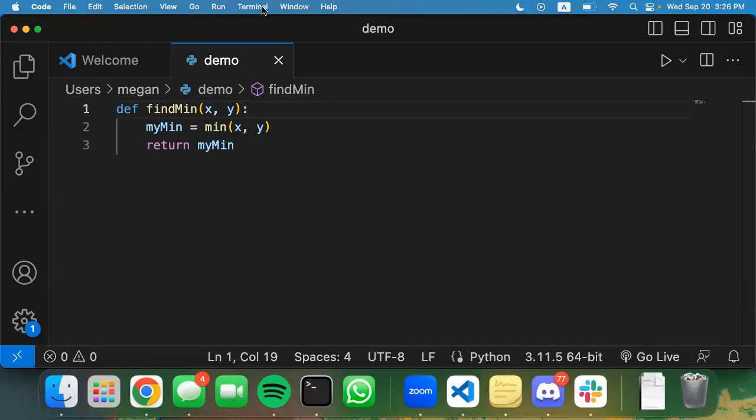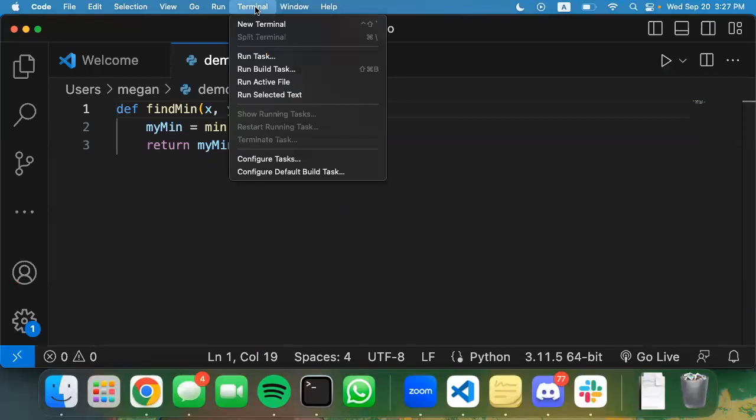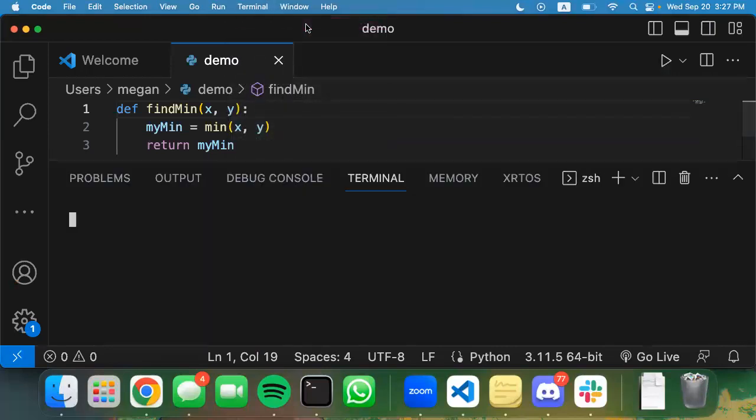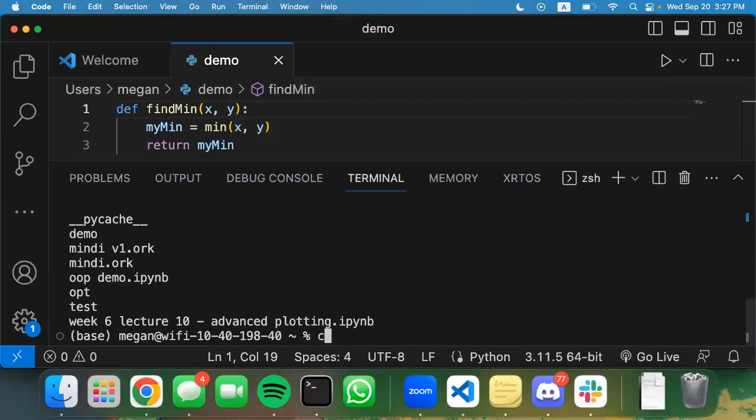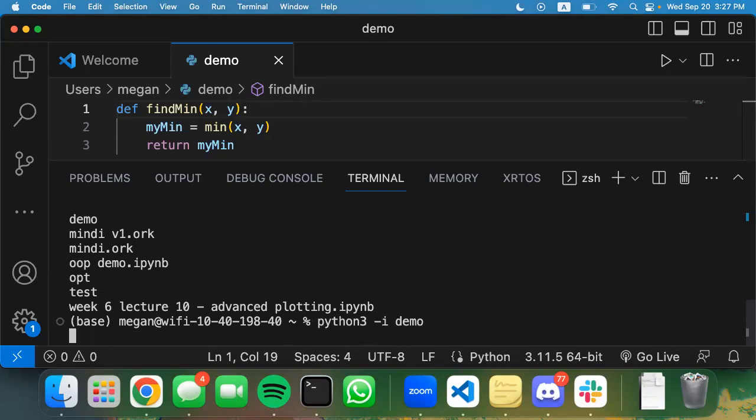Okay, so now let's see if this works. So we're gonna come up here, we're gonna press terminal. If you are on Windows, you can still do this too, it's at the top. So press terminal, then new terminal, and it should show up right here. Okay, so demo is here. So I'm gonna open the interactive Python. Python 3 minus i, and then the file name.